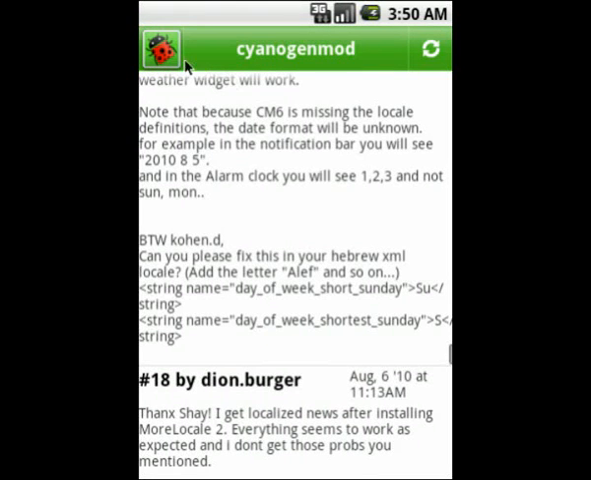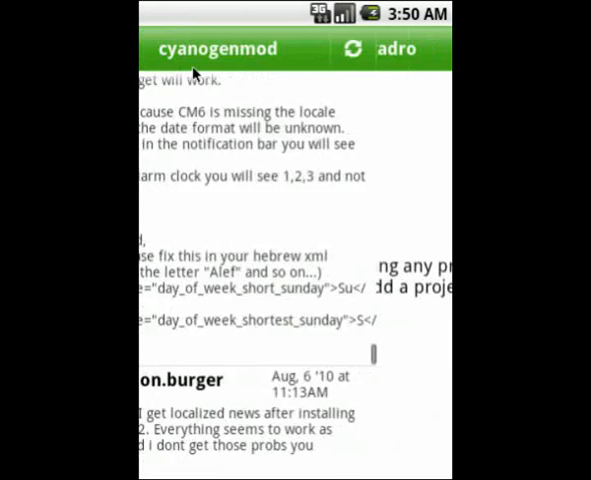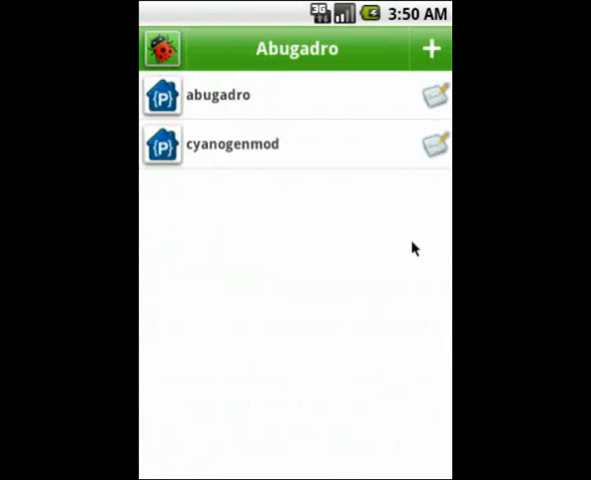Well, finally, just to finish up, you could just press the Abugadro icon to go back to the main screen, and it'll show the list of projects you're tracking. Well, that's it for today's Abugadro vidcast.